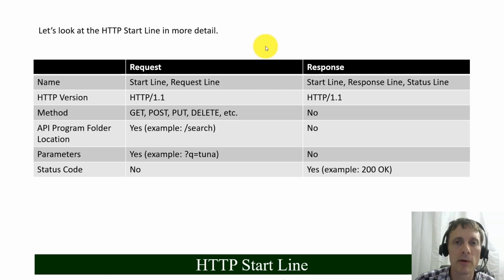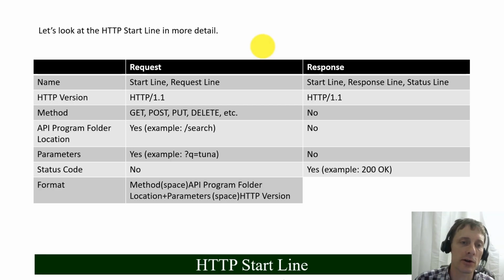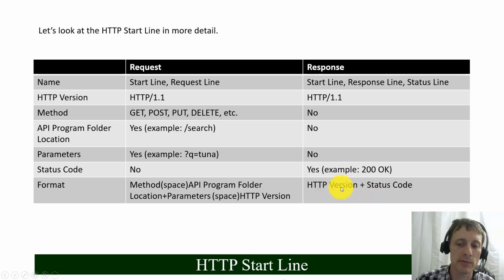Let's finish our table. So what's the final format to create our start line? In request, we put in the method, that's this, then a space, then the API program folder, if it exists, that's this, then parameters, that's this, then space, then the HTTP version, that's this. What about for response? We put in the HTTP version, that's this, space, status code, that's this.